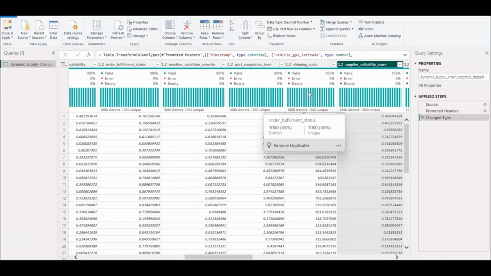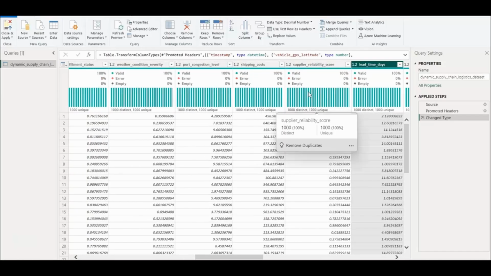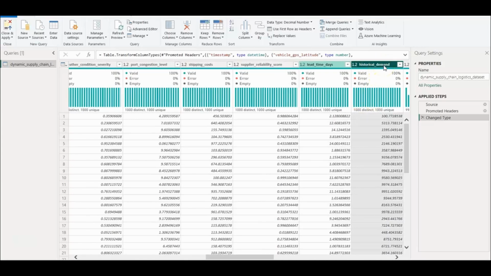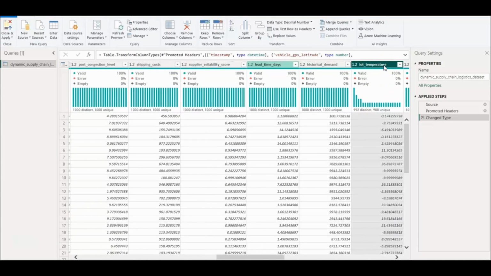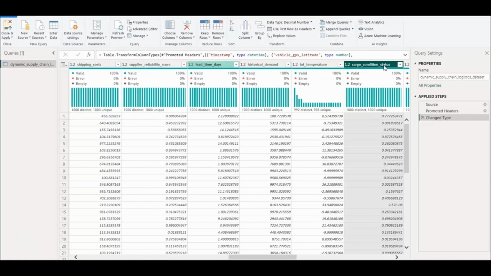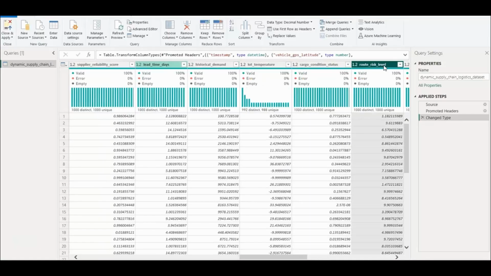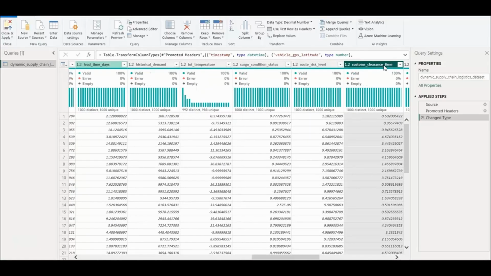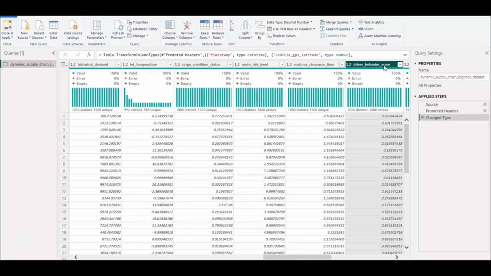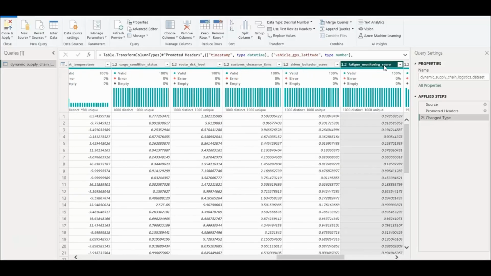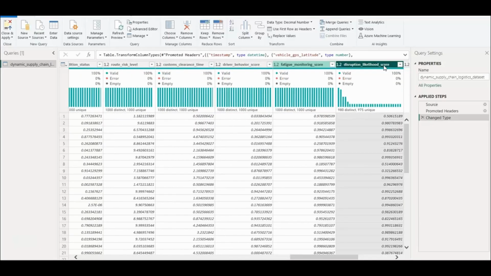congestion level, shipping cost, supplier reliability score, lead time days. Lead time days is the difference between the days in which the customer has made an order and it's delivered. The difference in number of days is the lead time. Then historical demand of that particular product. IoT temperature, that shows the sensor temperature where the product is stored. Then cargo condition status, route risk level, customs clearance type, then driver behavior score and fatigue monitoring score.